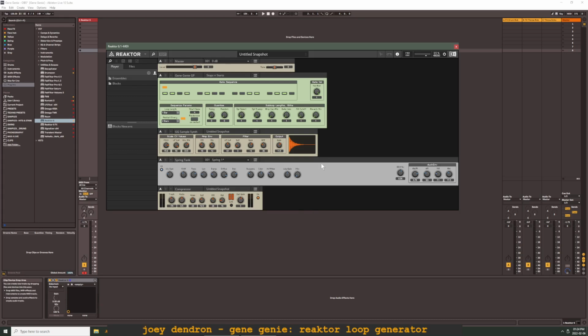Here's another couple of instruments. This is called Spring Tank, and it's an old Reaktor instrument that simulates a spring reverb. And I think it sounds alright. I'm not an expert on spring reverbs, but I quite like the sound. Also, I quite like that you've got these knobs that you can play with in real time that you can't with a lot of spring reverb.